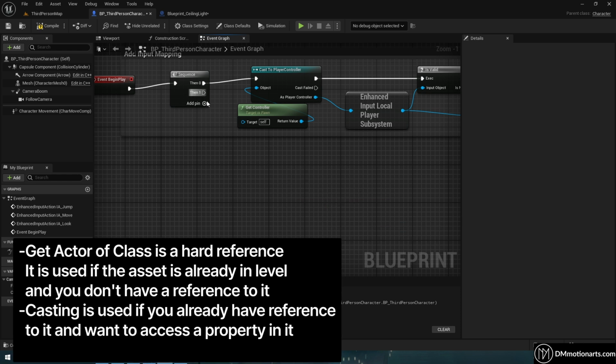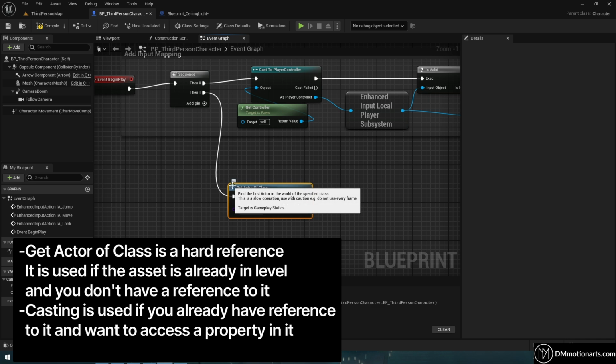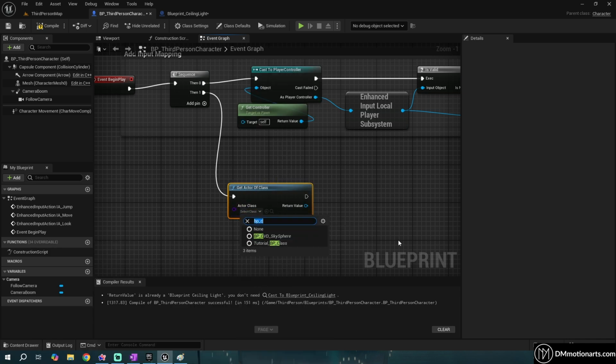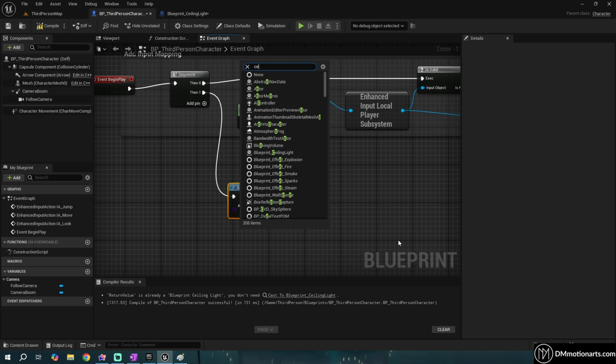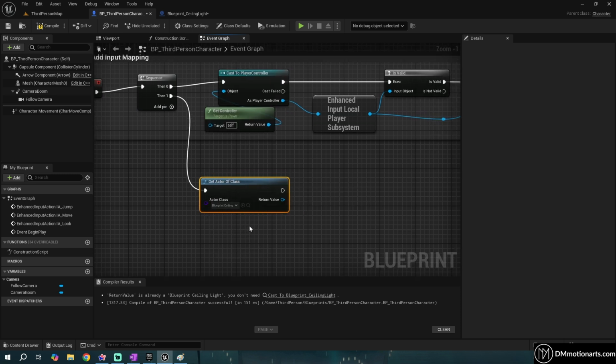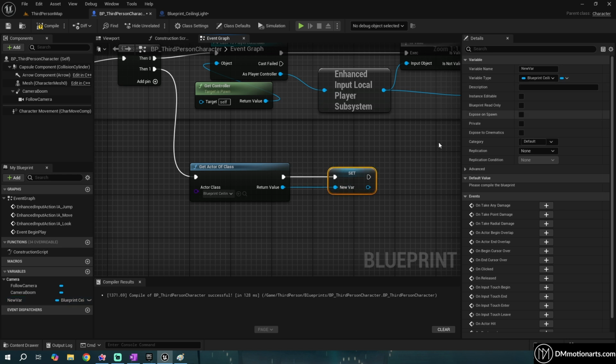But what I can also do is, it is also casting, by the way. Even though it says not casting, we can simply do pp underscore ceiling light. So here, even though I'm doing get actor of class, it is the same as casting. It just doesn't say it, it is still doing hard references, because right now what I'm going to do is promote it to variable, and then I'm going to call it ceiling light.